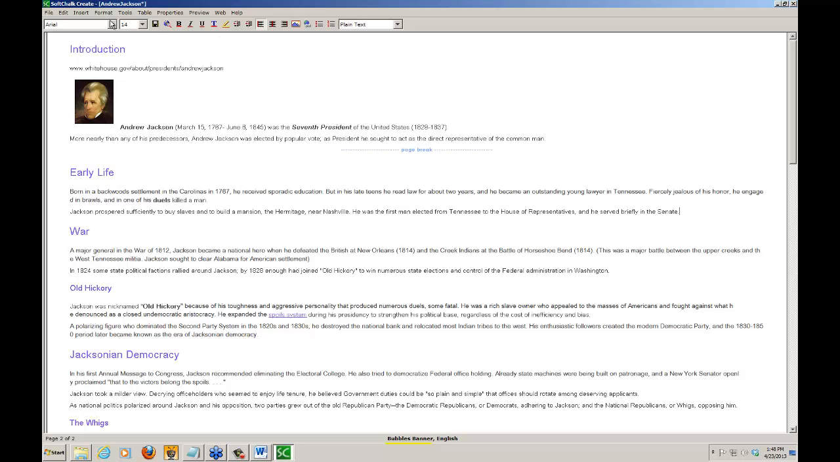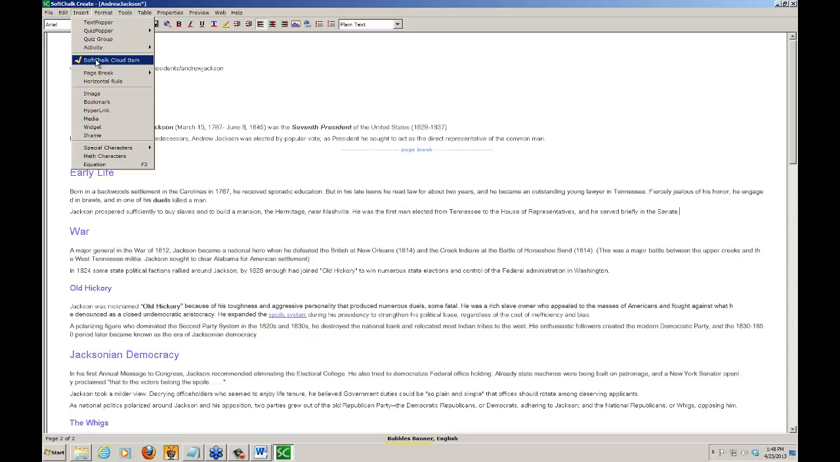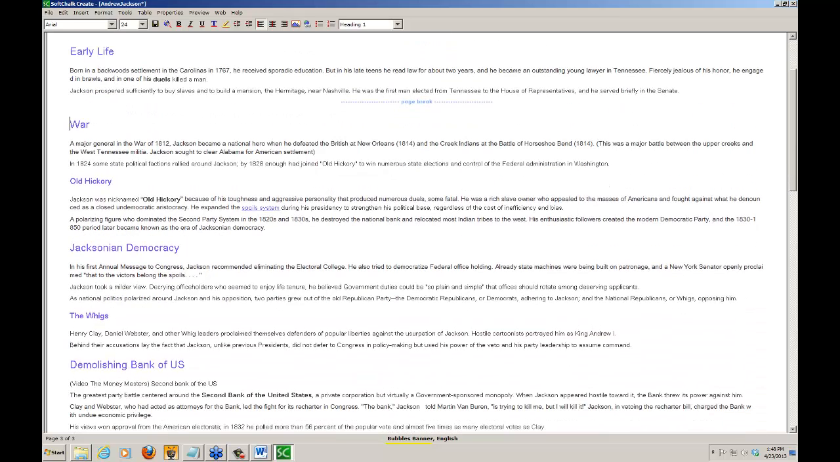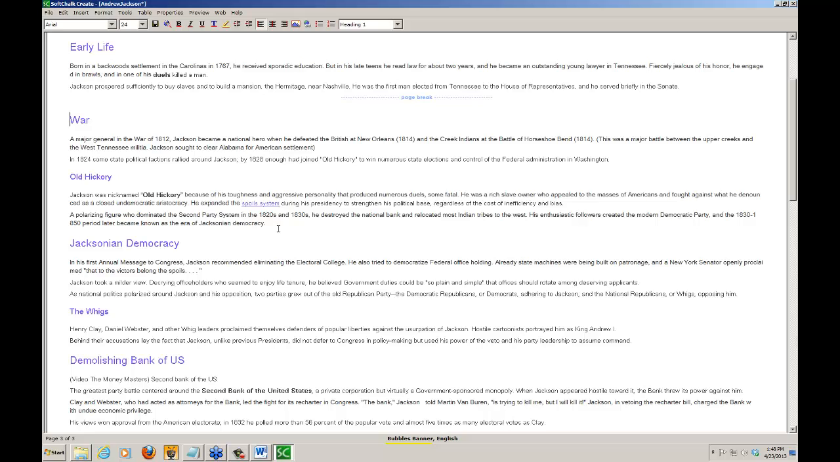Once the cursor is there, let's insert a page break once again. We now have a three-page lesson. We're going to put in a couple more page breaks. Let's click immediately above Jacksonian democracy, and let's add another page break.